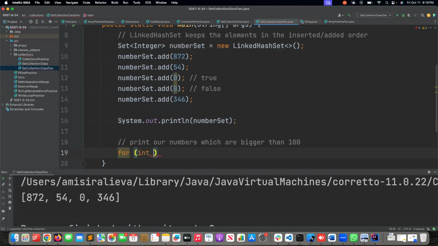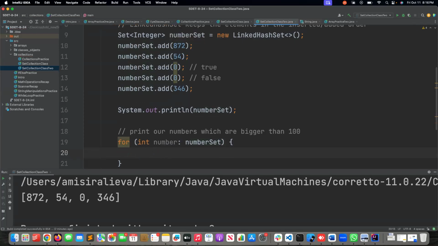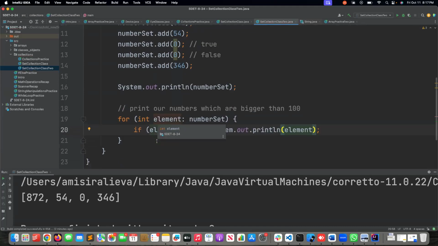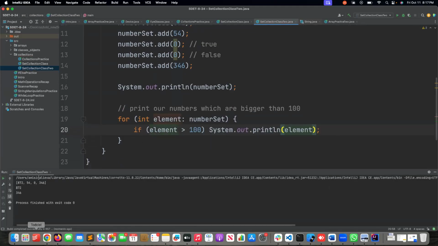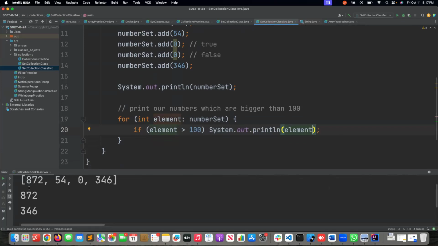So Integer number from numberSet. How do I check if the given current element is bigger than 100? If statement. Yeah, if element is bigger than 100, that's it, right? Then I just print out the number or element. Very straightforward. Good. So 1, 2.